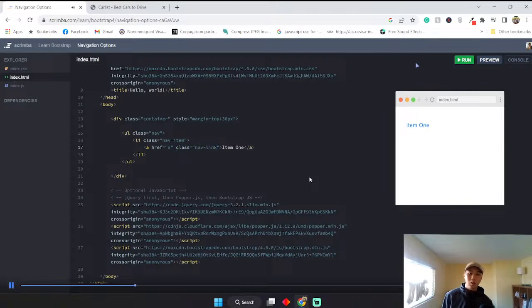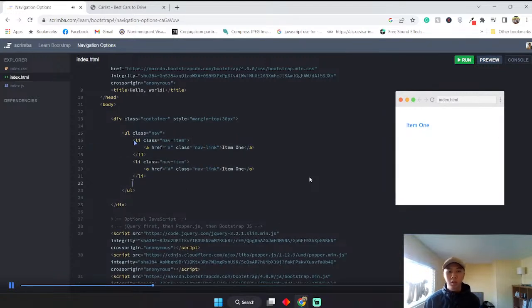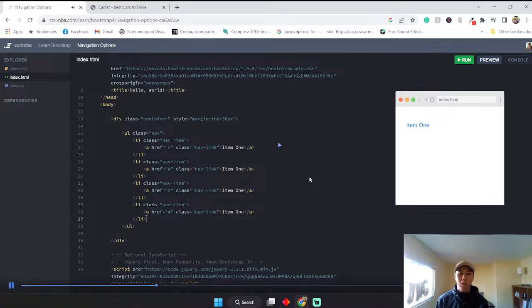So nav-link, refresh that, you see that changed the padding slightly, and it also removed the underline effect when you hover over it. But right now, not too much to show. So what I'm going to do is create a few more list items just so that we've got something to work with. So item 1, 2, 3, and 4.